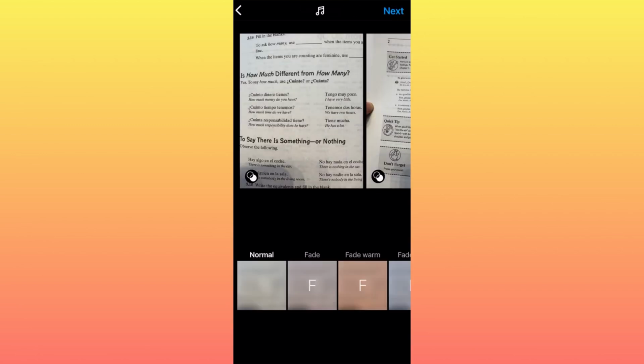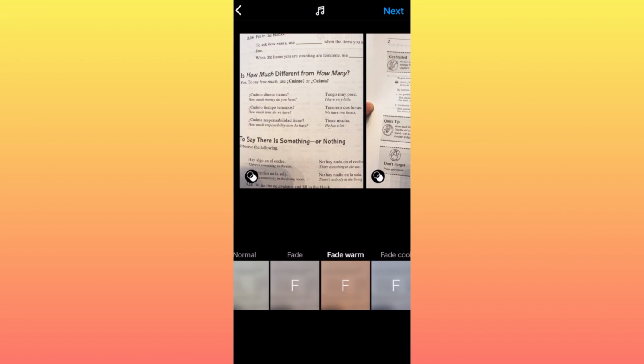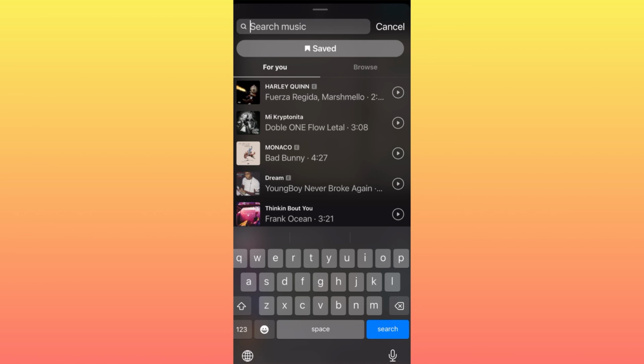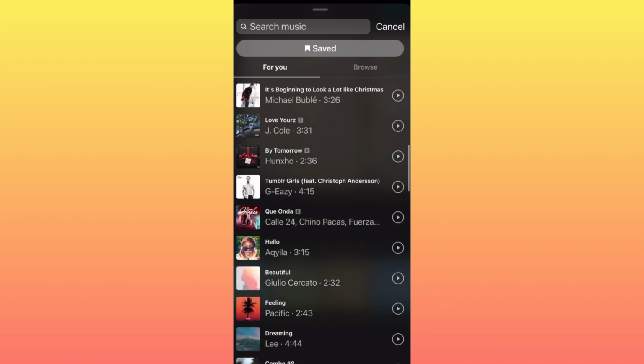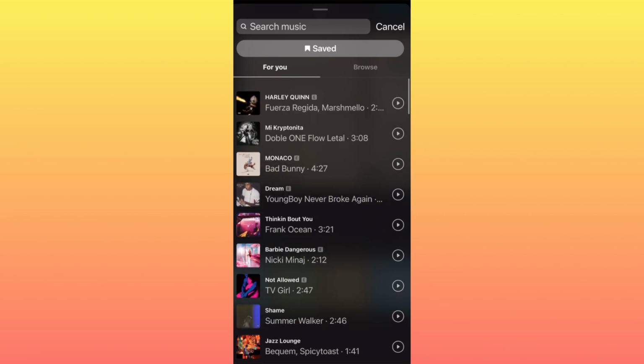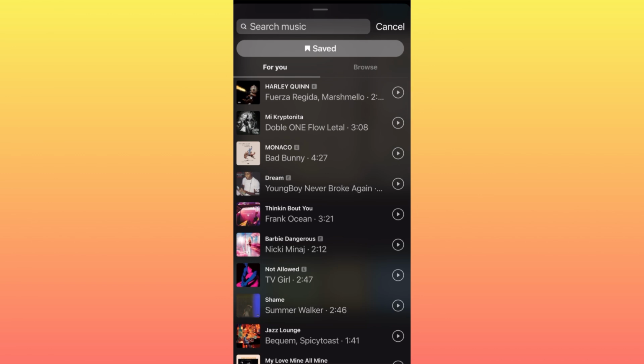Now we have the option to actually change the filter, change the vibe. You can make it cooler, warmer, more boost, more warm. But the most important part is on the top of the middle of the screen. You see the note icon. When you press on it, it will simply let you select any song you like to add with your songs. This will simply let you add any song to the carousel or the multiple photos that you already selected.